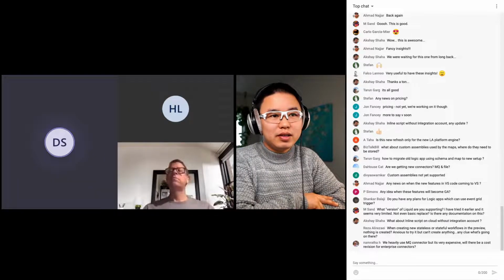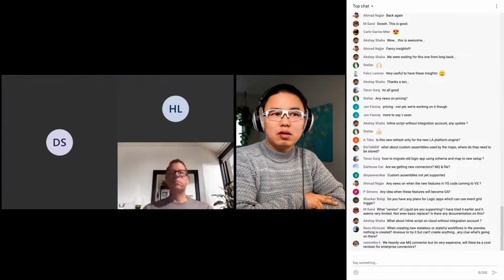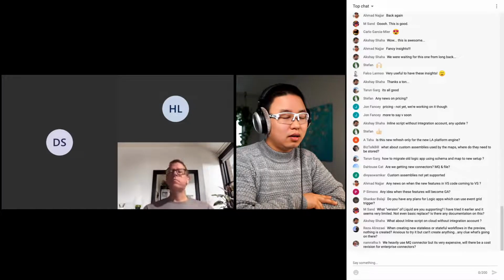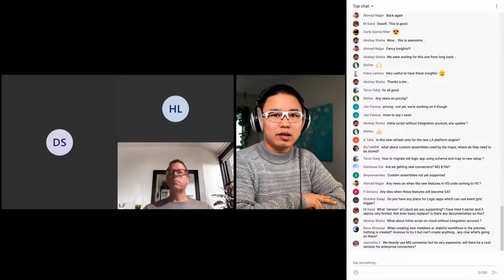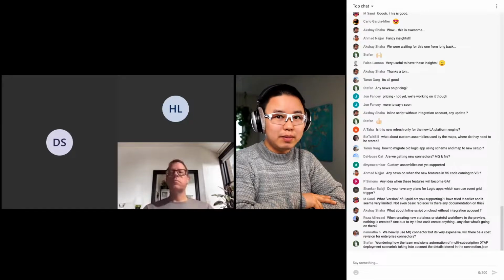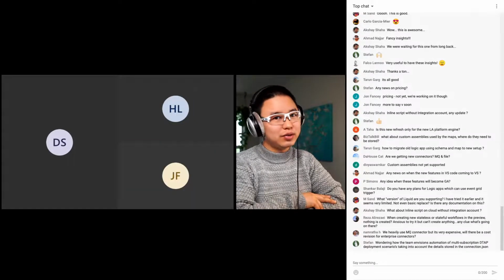Let's see, I think there's a follow-up question on inline code. How about when running it on the cloud? It's the same thing. If you use the new logic app runtime on functions, you do not need an integration account.